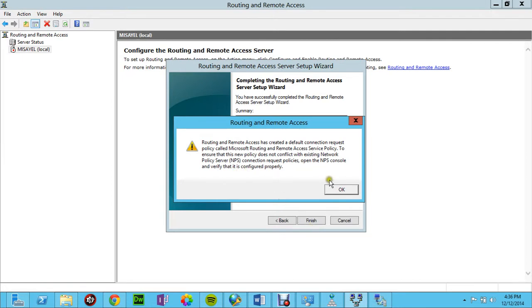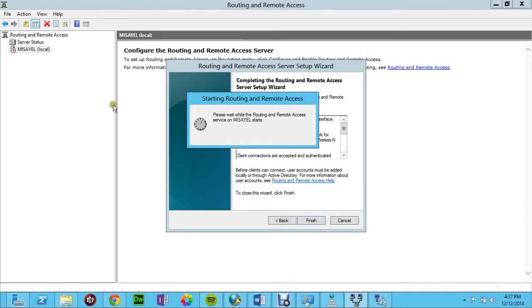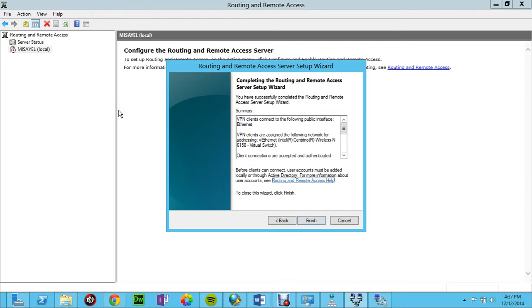Routing and Remote Access has created a default connection request policy called Microsoft Routing and Remote Access Service Policy to ensure that this new policy does not conflict with the existing Network Policy Server. Okay, all this talks about is that because it created Microsoft Routing and Remote Access Service Policy, all you have to do is check and make sure that everything, including your IP address, is not conflicting with the existing network that's in the system. I already did that. So now it's going to start the Routing and Remote Access.